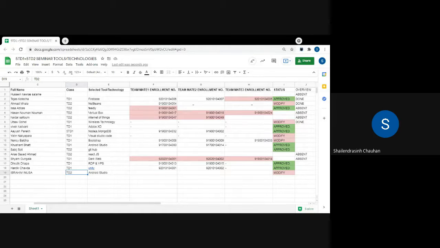Okay, anybody else who has not made an entry in this shared sheet? Any student who has not made an entry in this shared sheet? Hassan, what is your number? You are not absent. But Hassan, I announced your name.